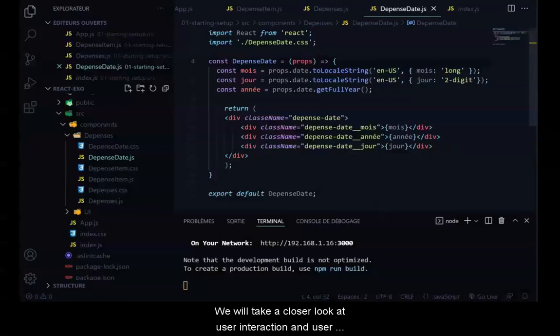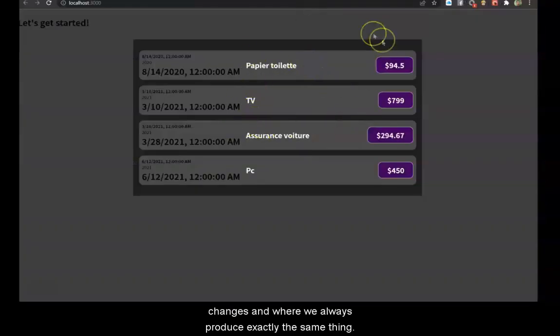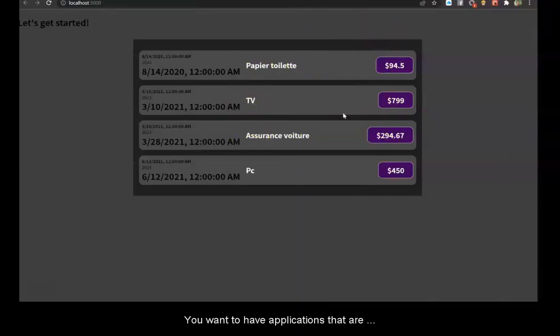We will take a closer look at user interaction and user event management, and we will take a look at the very important concept of state in React applications. But for the moment, in the application we have built and with the knowledge we have gained so far, we can only build static applications where the state never changes and where we always produce exactly the same thing. You want to have applications that are interactive so that they can react to user click and user input, that are reactive so that the application also changes when certain things happen.